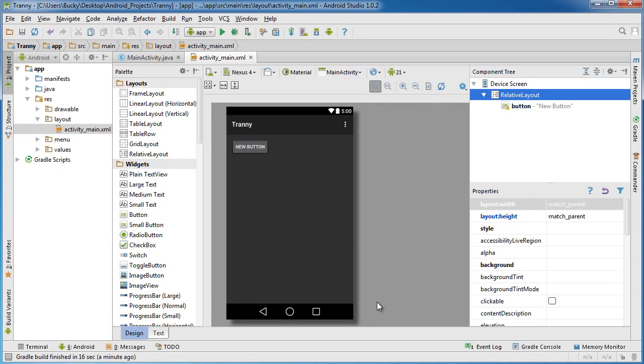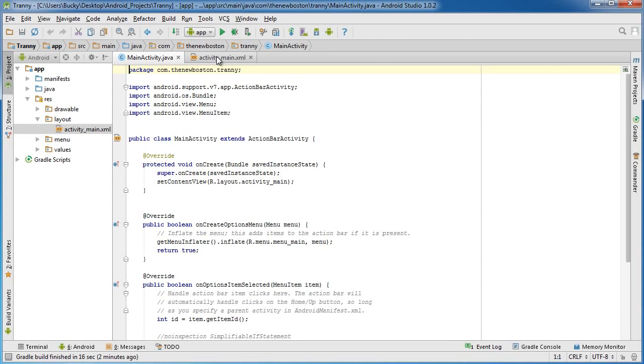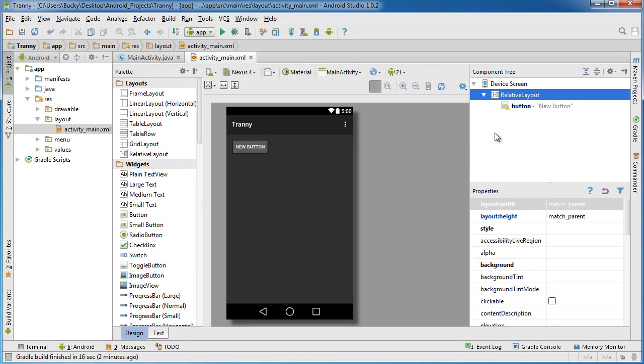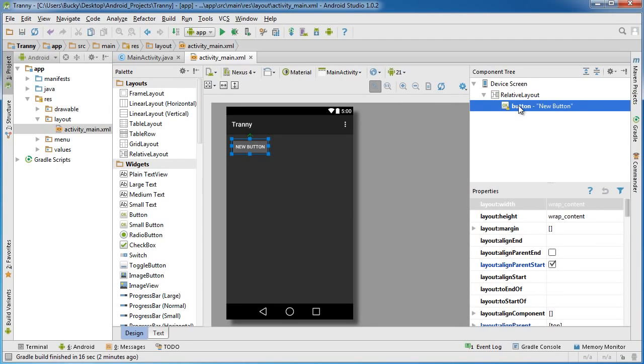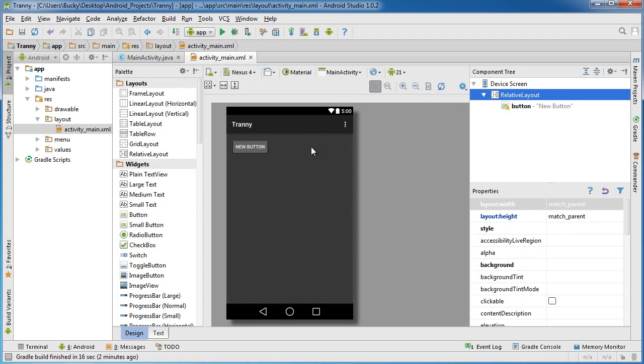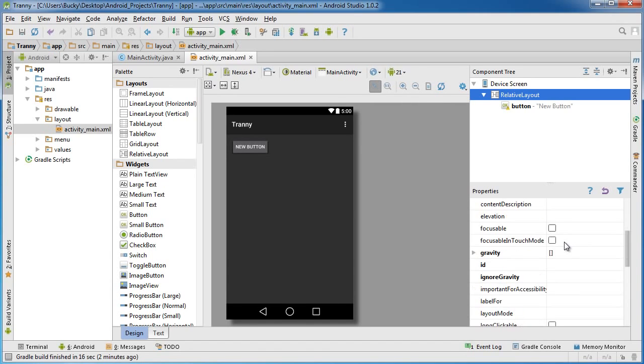So I know you guys are thinking, but Bucky, shouldn't you give these things IDs so we can reference them in the Java code? Oh, you silly old Englishman. Yes, I should. So the first thing I want to do is give this relative layout, which is pretty much your entire screen, an ID, because we're going to be tapping that and we need to listen for taps.